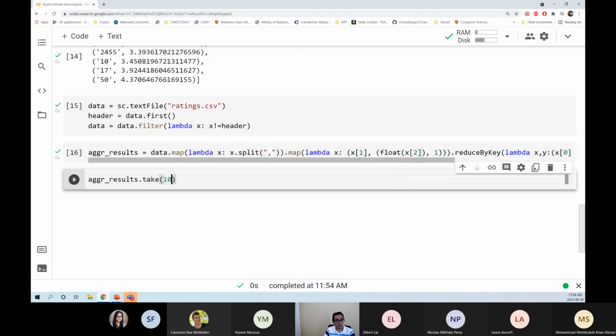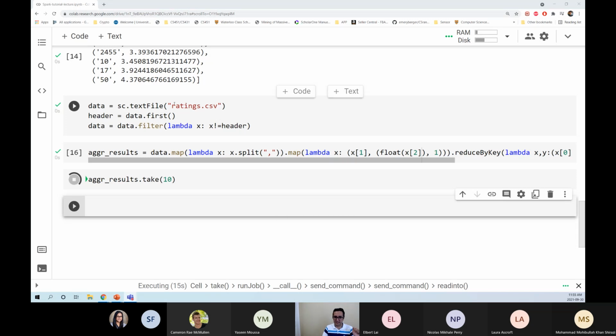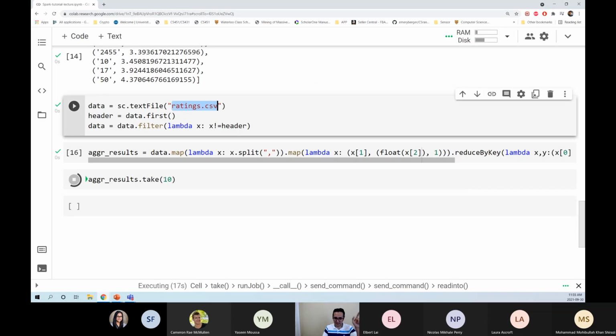Tell me what we have here. What do we expect? Movie ID, and then another key value pair, which is the sum of ratings and count of ratings. Let's see if we got it. This will take some time. You may say, this was supposed to be faster. Why is it slower? No, I'm running it on the 700 megabyte file. I ran the first one on the 2 megabyte file.